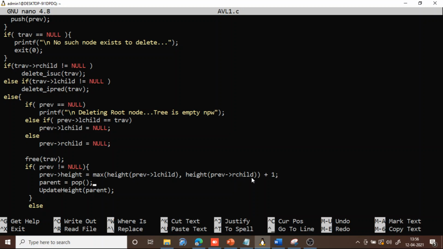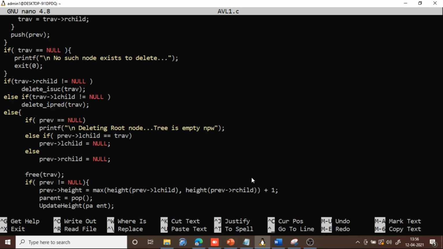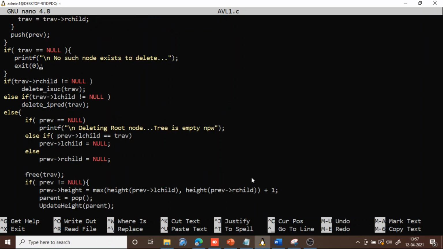So this is the reason why we are pushing into the stack, because we want to update the height of all the nodes. Are you getting it? So we do this only if previous is not equal to null. Otherwise we just set root equal to null. Okay, fine. Now we should know how this logic works for deleting the in-order successor or in-order predecessor. So let us go there.